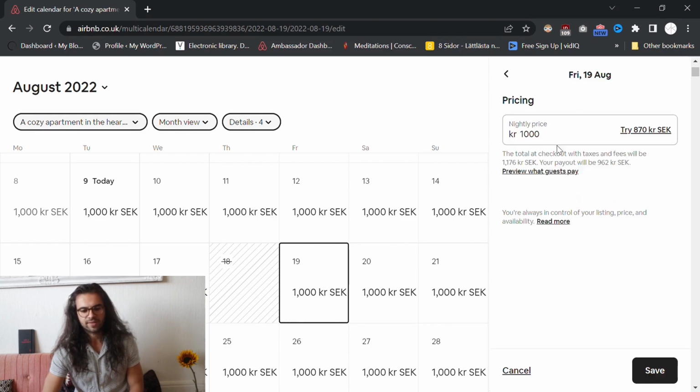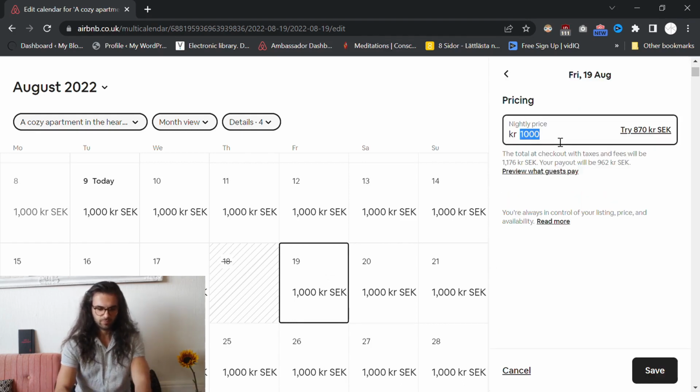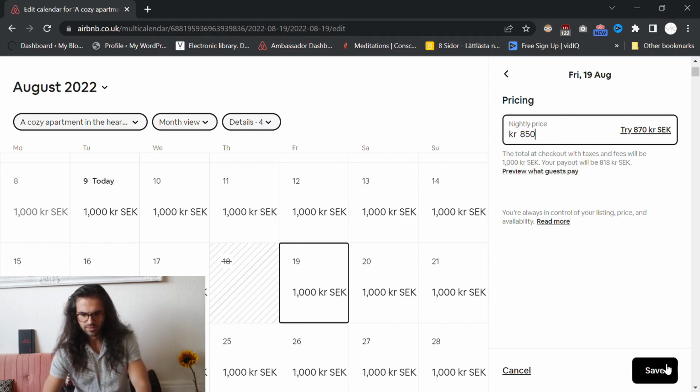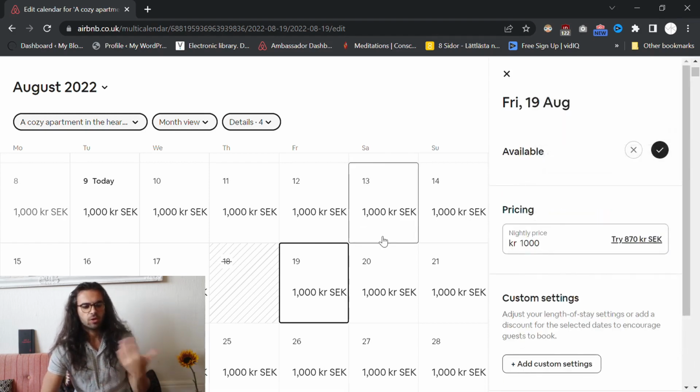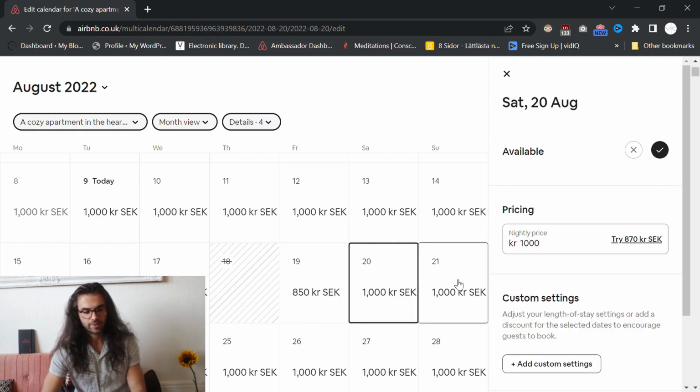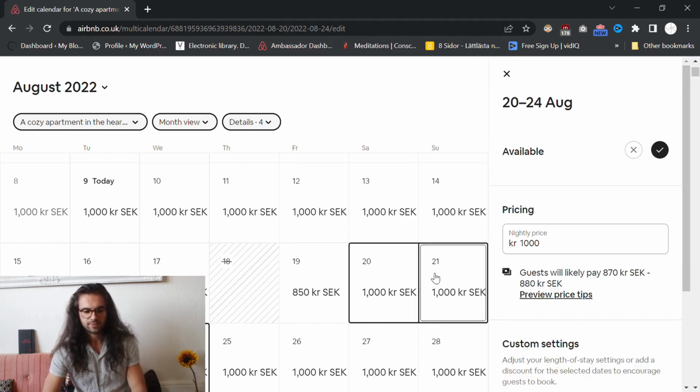At the same time, you can click on any other date, and you can adjust the nightly price for that day. You can put, for example, $8.50, and you can save that. Or if you want to offer people, for example, a weekend discount, you can select these two by holding Control if you're using Windows. So Control doesn't work. I'm holding Shift, left Shift. I clicked here, and I'm holding left Shift, and I'm clicking here. So both are selected. You can do the same for more, but I'm using it like this.